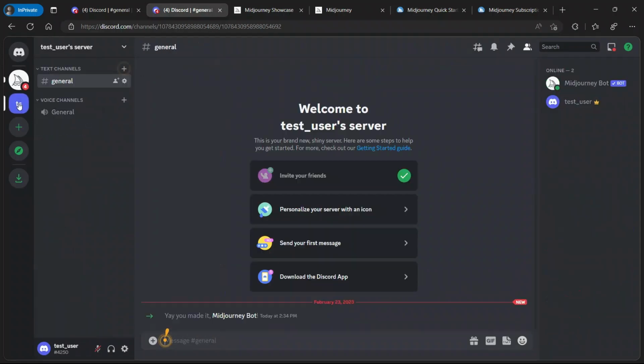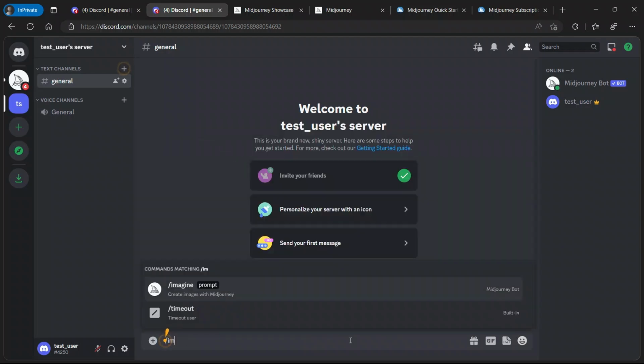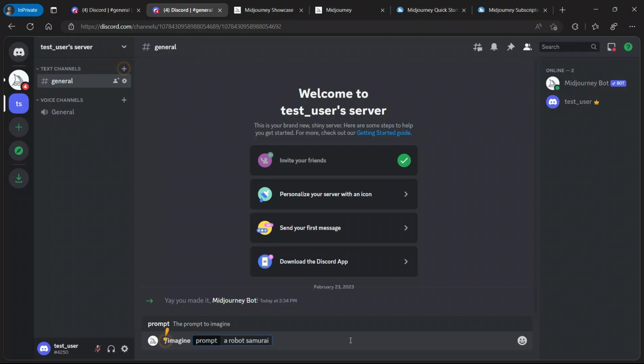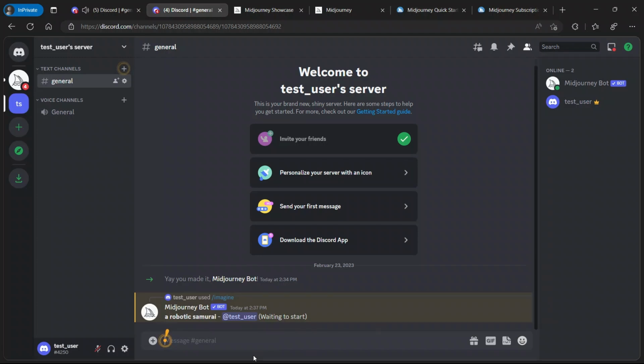Okay, so head over to your own server. Now in the users list, you see 2 people. That is the Midjourney bot and your user account. Now let's see if it actually works in our server or not. So simply type imagine. And now I want to create another image. This time the prompt I'm using is a robotic samurai, right? So click enter, and let's wait for the Midjourney bot to generate our image.